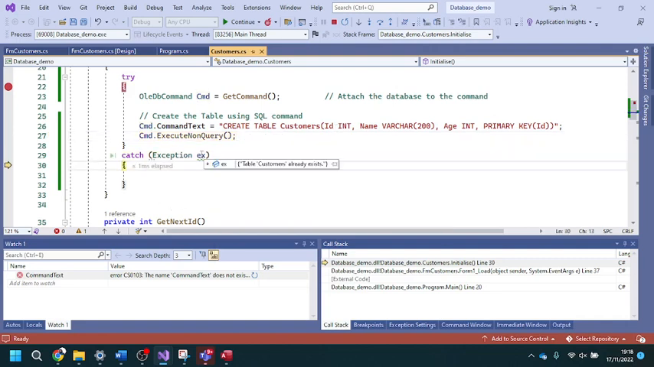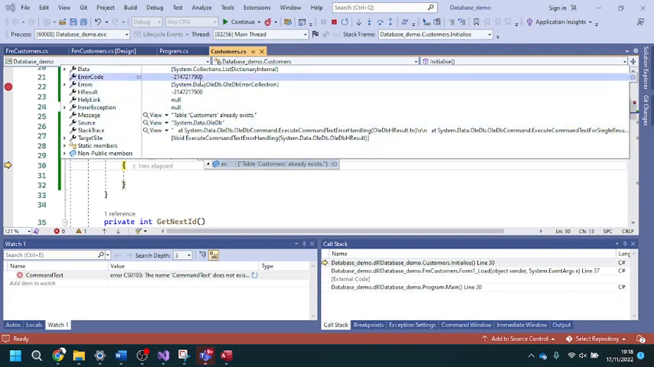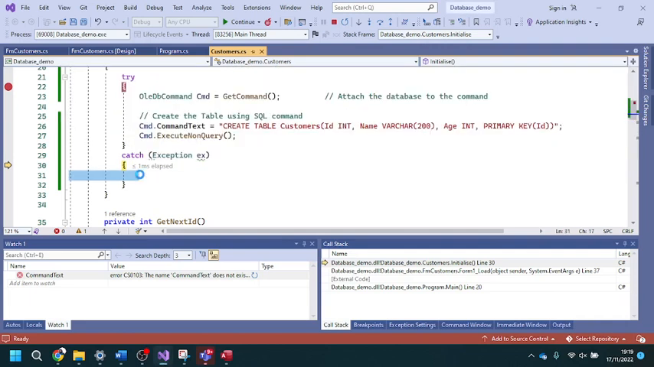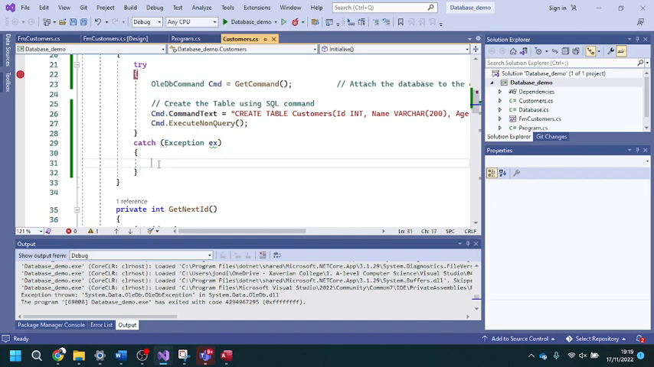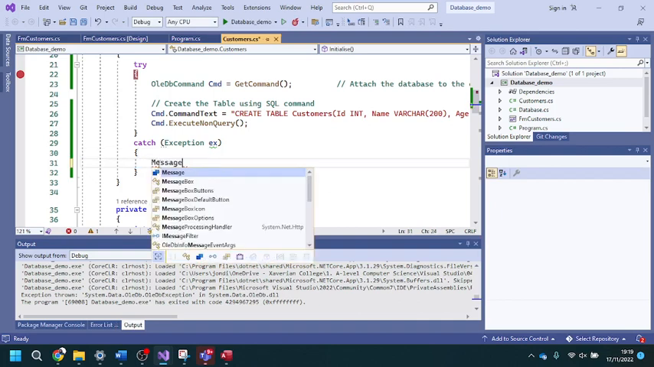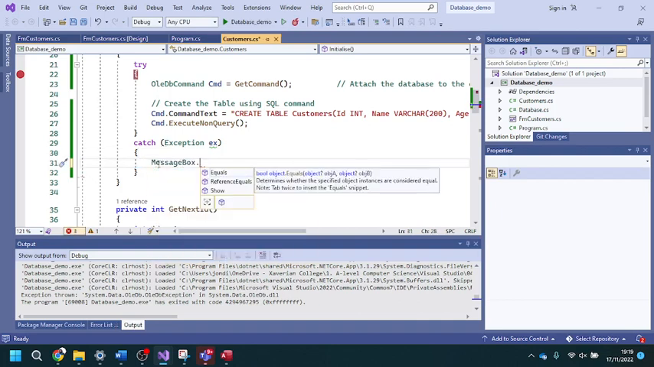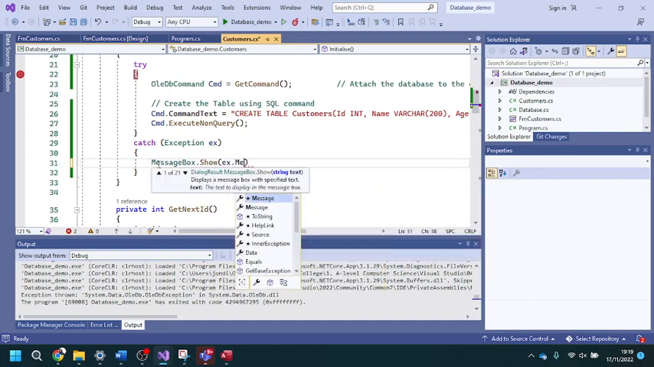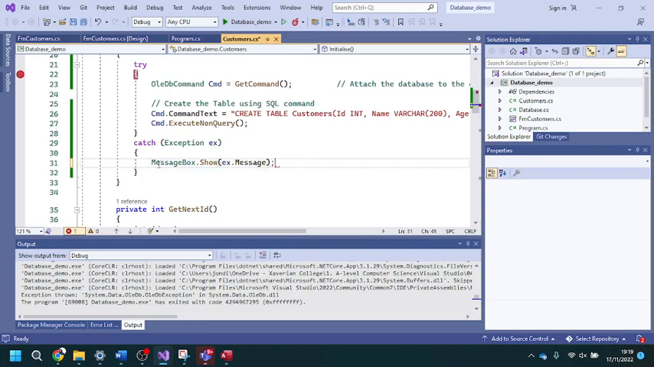And we can hover over the exception. And look, there it is. Table customers already exists. And there's a whole load of stuff in there. It's actually the message there. That's the bit that we need. So we want exception EX dot message. Okay, so I can stop now. Shift and F5 to stop. So here we go. I'm going to go MessageBox.Show EX.Message. Okay, and that's it.